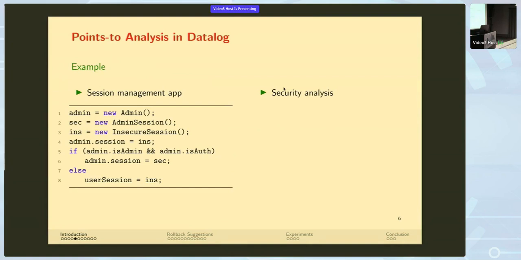Let's look at a concrete example. This is maybe somewhat of a contrived example, but let's say we have a session management application. We have some admin sessions, some insecure sessions, and some variables that might point to these objects. We want to run a security analysis over our source code. Let's say we have an invariant that we wish to maintain: our user session variable here should never alias with sec, which points to our secure session. We want to maintain that no matter what new code we introduce into this source code.